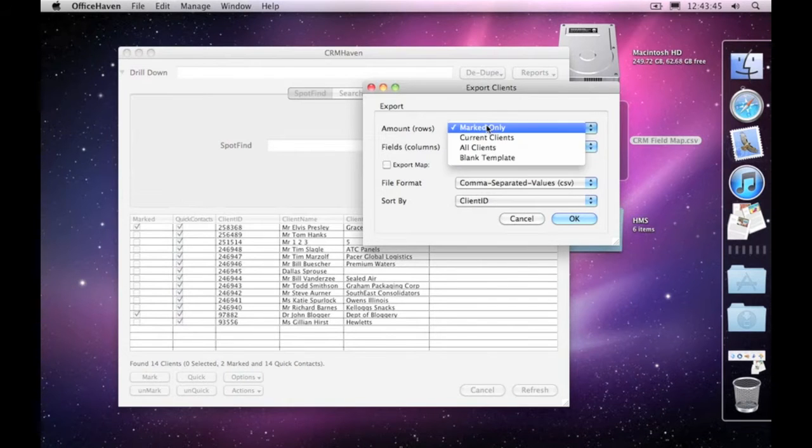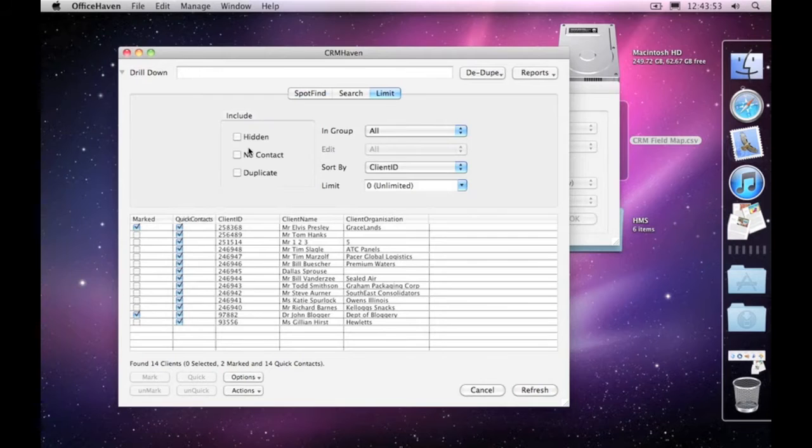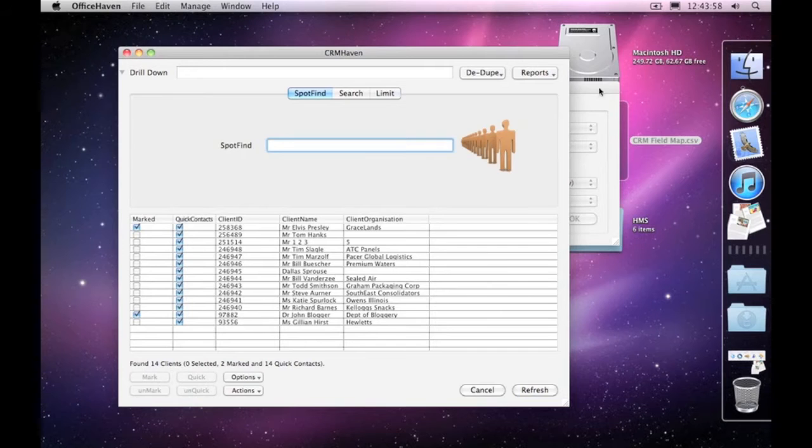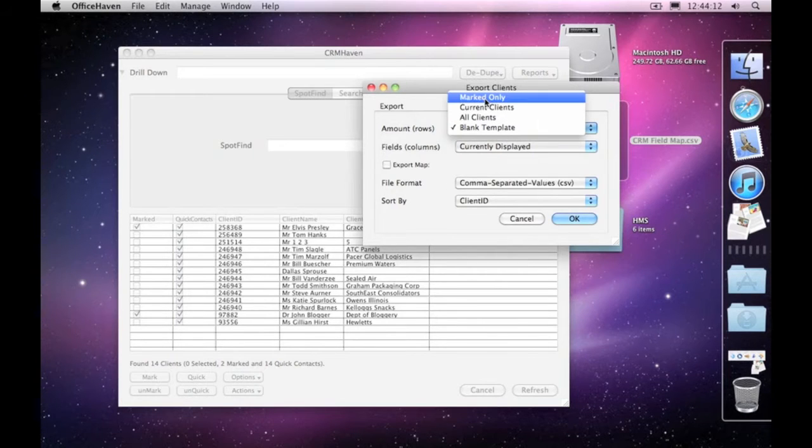Or we can say that we want to export all clients, and that would export all 600 plus clients, whether they are hidden or no contact or duplicate. It's still going to export them all. So that's what all would do. And finally we have the ability to export a blank template. That will export 0 clients, just the headings. In our circumstance we're just going to choose to export 2, these 2 that are marked. You can increase the number that are marked if you want to. It's up to whichever one of those you may want to do.